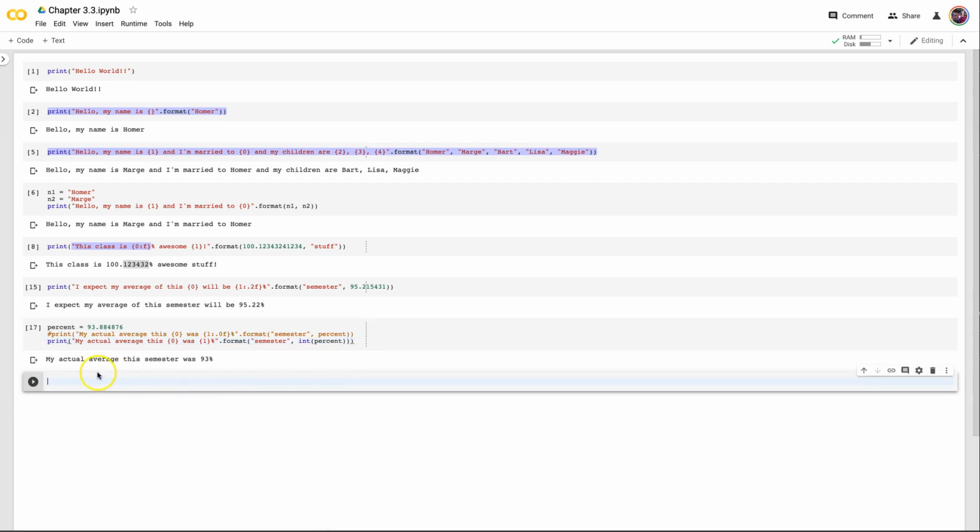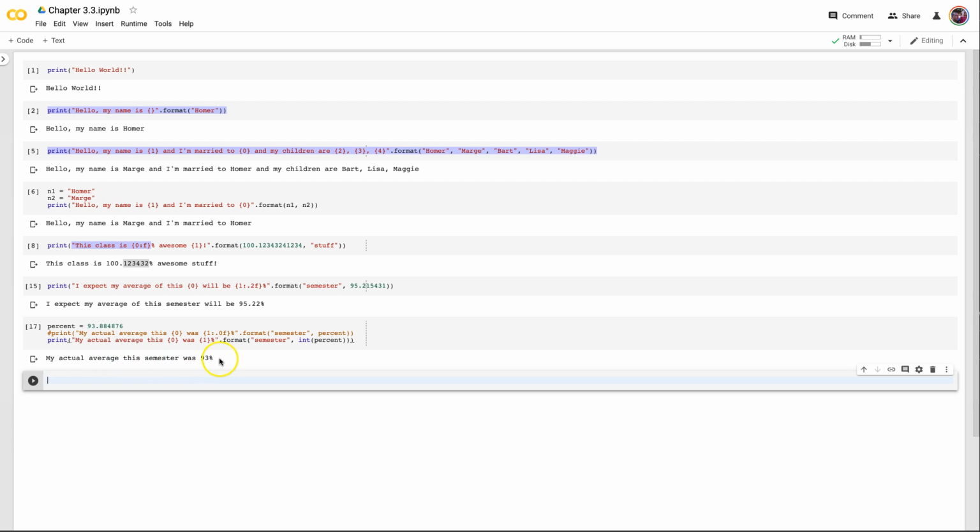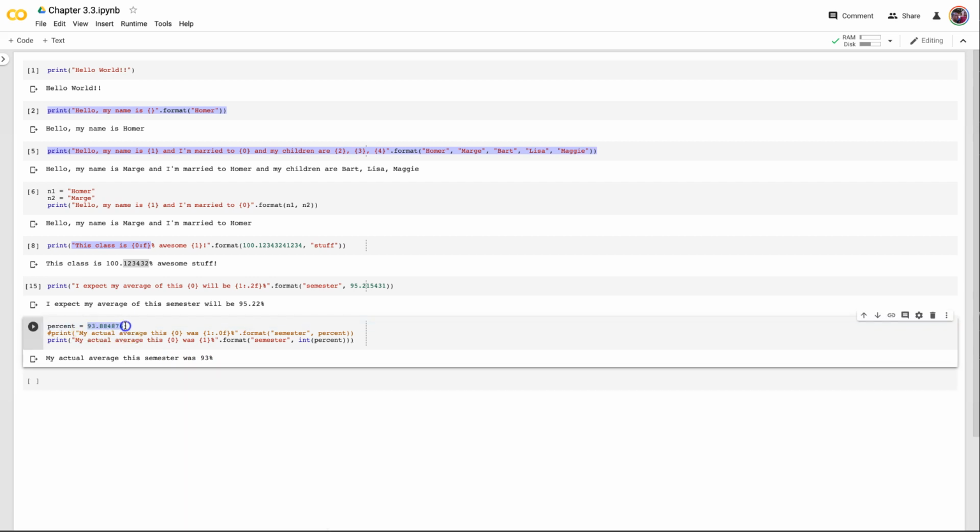All right, this time it says my average this semester was 93%. Why is that? Because casting doesn't actually round. All it does is say, okay, you want this to be an integer now instead of a float? Just eliminate everything after the decimal place. So casting from a float to an int in almost every programming language, at least all those that I've messed with, is not going to round up or down properly. It's simply going to eliminate the decimal places. So that's why it's important.